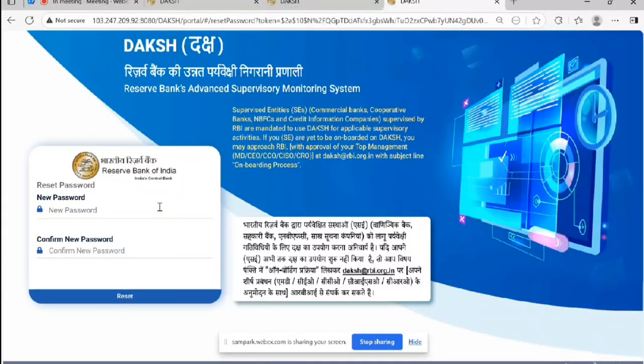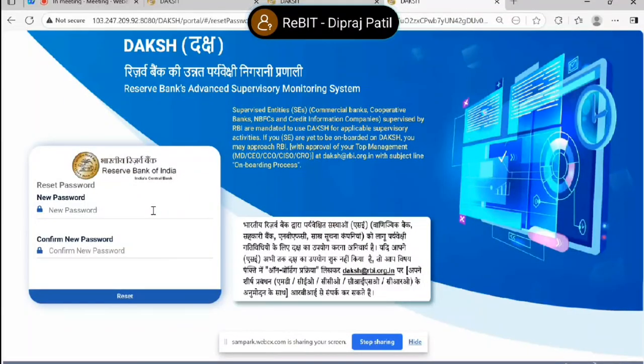One is whatever password you want to set, that you enter here, and in the second field you have to confirm your password. Once you confirm and reset, the system will navigate you to the next page, where the system will ask for your OTP. The OTP will be sent to your registered mobile number, which was given at the time of user creation. Once you enter that OTP and validation is done, after authentication, your password will be set. Once your password is set, you will be able to use the application on your system.